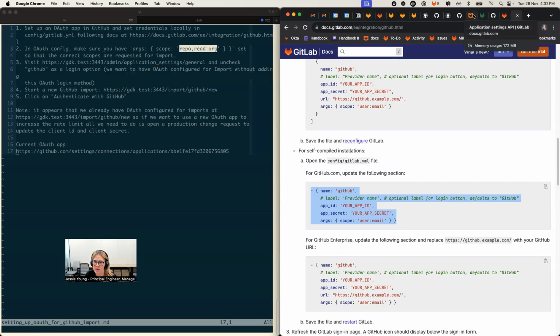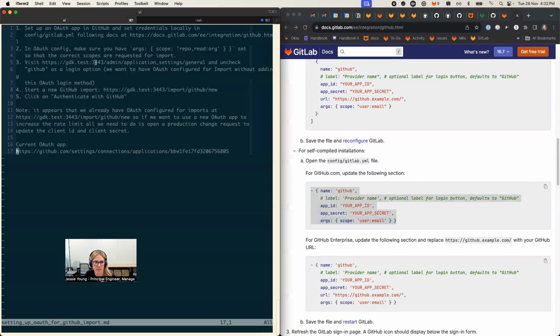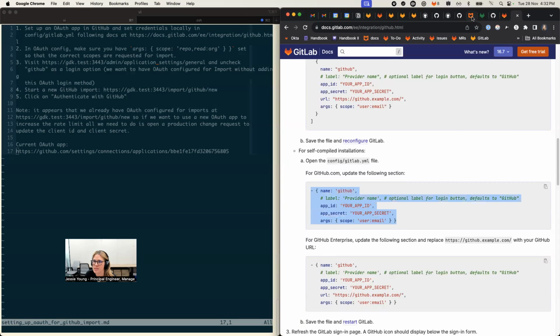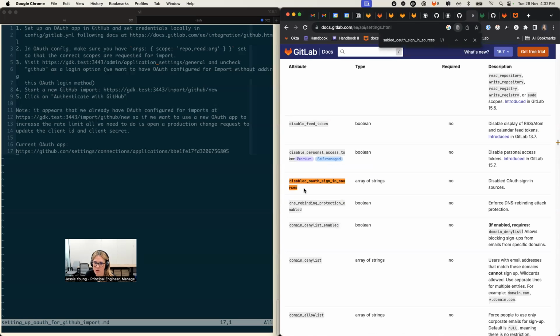Okay, and the next thing is that usually when you set up any OAuth method, it automatically is added as a way of logging in on the sign up page, but you don't want that locally. This doesn't really matter for local development, but it was just interesting to me. I learned that we have this setting. What is it called? It is at the doc page: disabled OAuth sign-in sources. So you configure GitHub OAuth, but then you disable it. The OAuth app is available to use, but you can't actually log in with it.